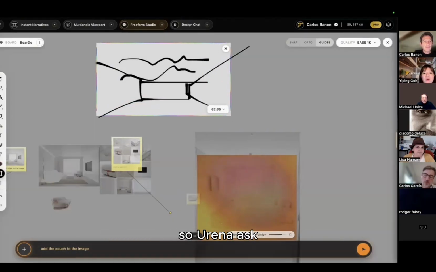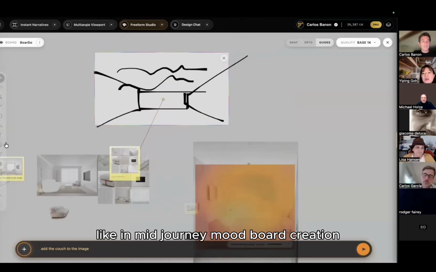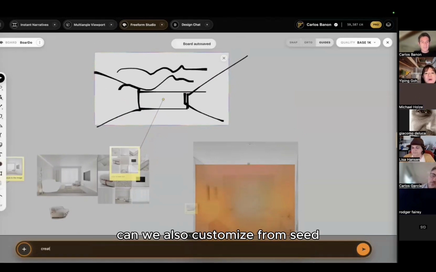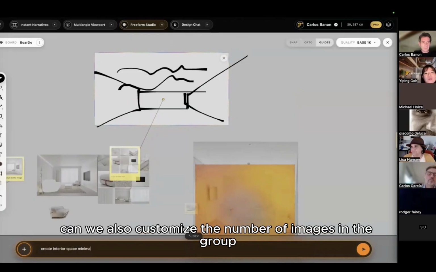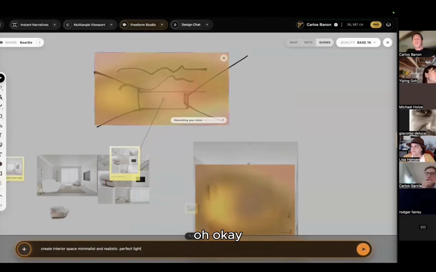So Irena asks, can we get the mood board to be overlapping textures and materials, like in Midjourney mood board creation, so there are no boxes? And can we also customize from seed? Can we also customize the number of images in the group? For example, can we have 11 images?